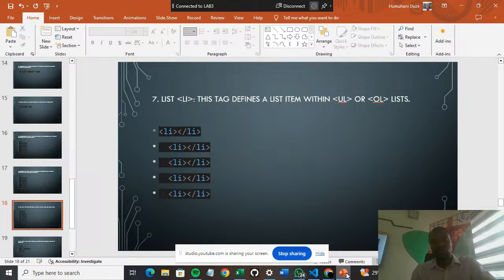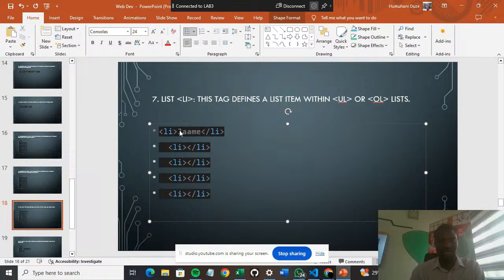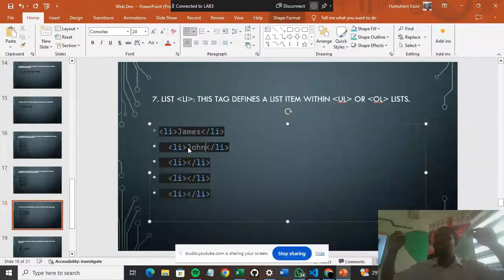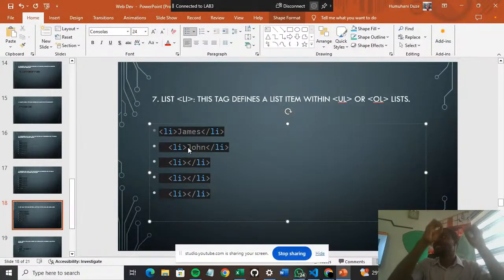So this is how this element works. If I put number one, James, on the web browser, it's going to display James. Then I come to this place, I put John, and it displays John on the web browser. Anything that goes inside this place is what is going to display on the web browser. Those ones outside it are just there to tell the browser what this thing is. It's not going to show. Are we following?